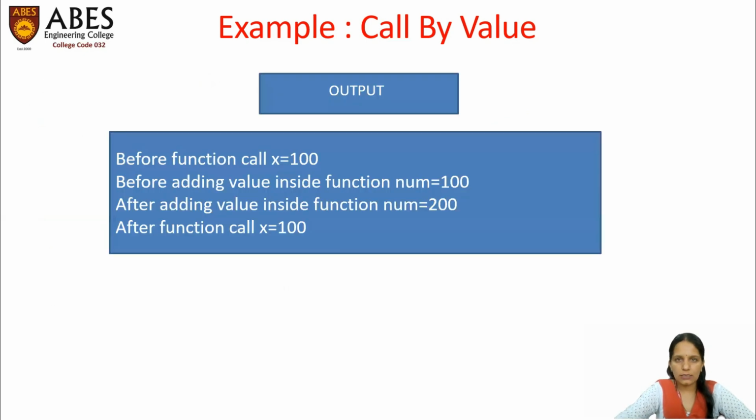So let's see the output of the program. Before the function call, the value of x is 100. Inside the function it was 100. After adding the value inside the function, it becomes 200. But when we return back to the main function, it prints the value as 100. It will not change from 100 to 200, because we are using the concept of call by value, right?